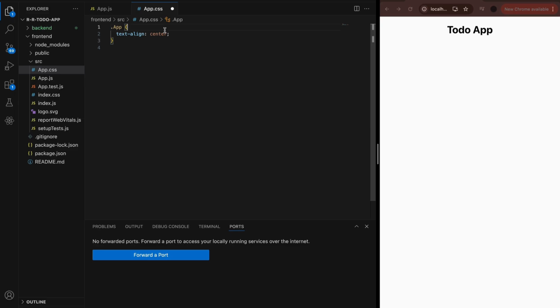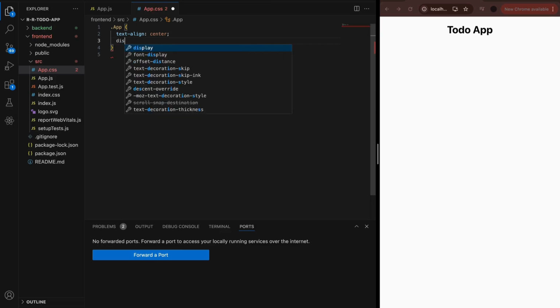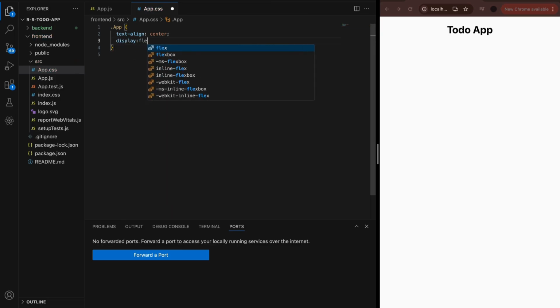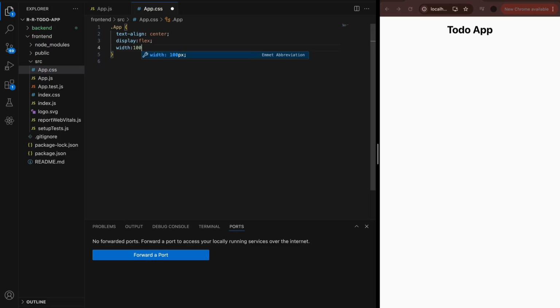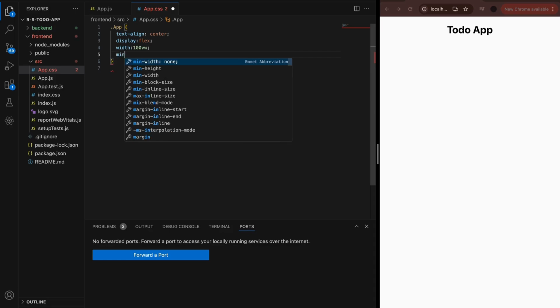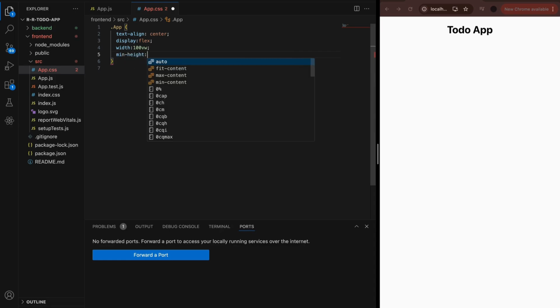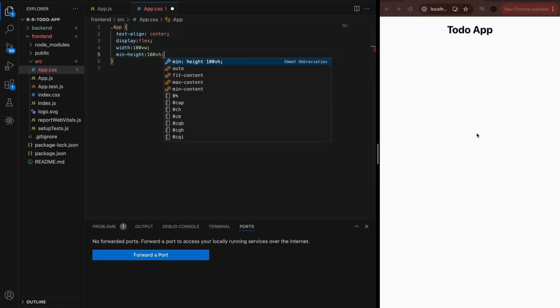So we want to create our background. Text align center is fine, we want that. We want to make it a flex. We want to make the width 100 viewport width, so we want the whole width of the screen. We want the height to have a minimum height of 100 viewport height, so it's going to go the whole height of the page, and if it needs to, it will go more.